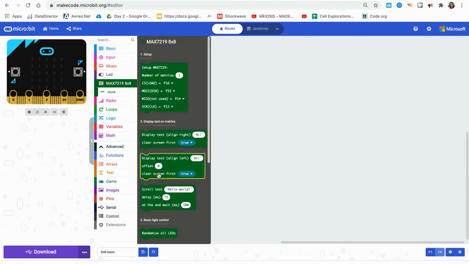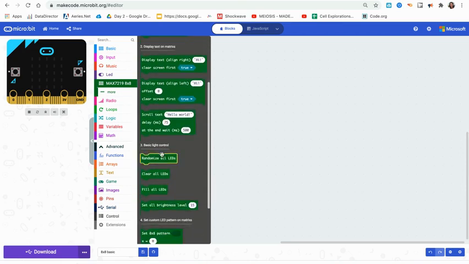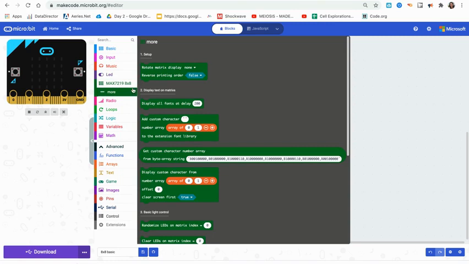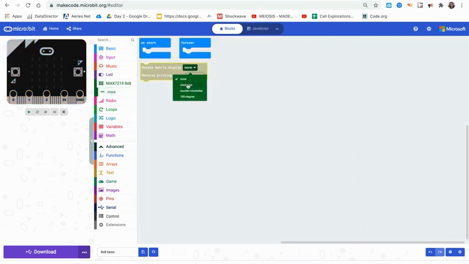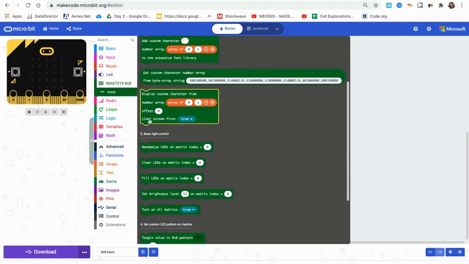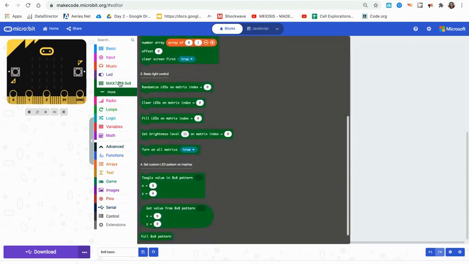And then we have several blocks here for display. We'll talk about these in a little. You can control the amount of light, of course, brightness. They're very bright, so you may want to actually lower the brightness level down from 15. We have some customization blocks, and then when you go to more, we could rotate the display. So whatever we have displayed on the face of it, we could turn it clockwise or counterclockwise. So that could be fun later on, but we got to start with just getting the 8x8 to display something.